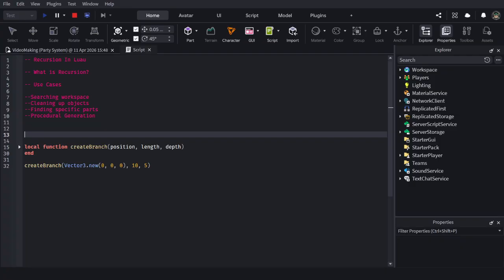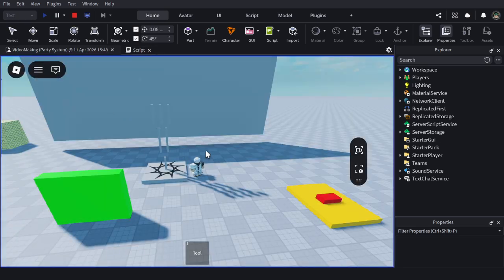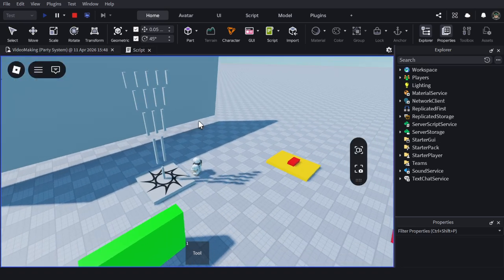Now, that being said, enough yapping. Here's an actual visual demonstration of what we're going to be doing. Right here, I have these parts from the top, and then it slowly gets smaller, and the positioning goes down and down until we reach the final case right here. This is our end case.